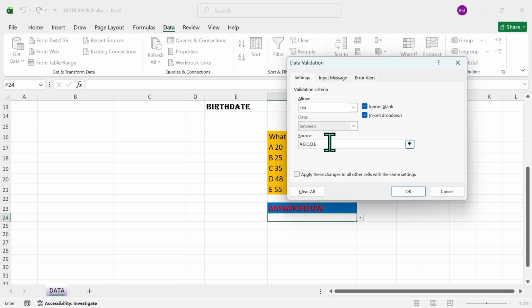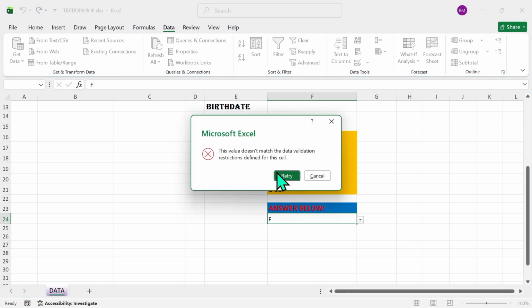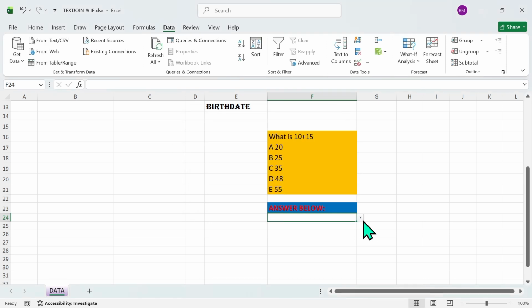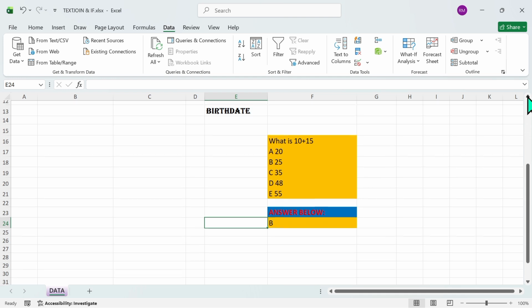So if they enter anything which is outside this list, let's say they've entered F, which is outside the list, they are going to receive the default error message: This value doesn't match the data validation restrictions defined for this cell. Which means go to your list. So we force them to go to the list and choose the correct answer. So this is the exam that they are writing, and I'm forcing them to choose from the list that is provided. Let's go to the next.